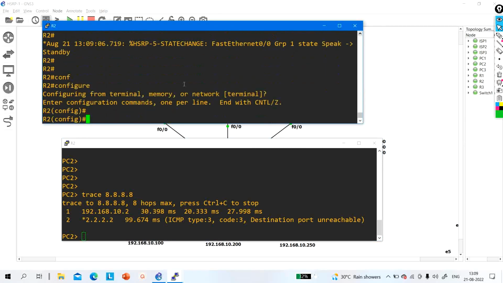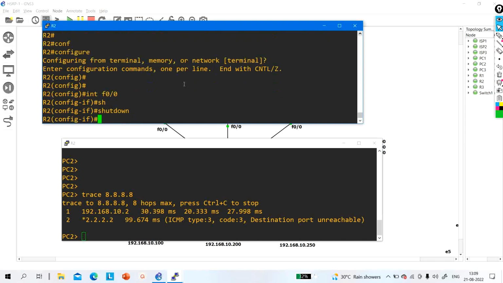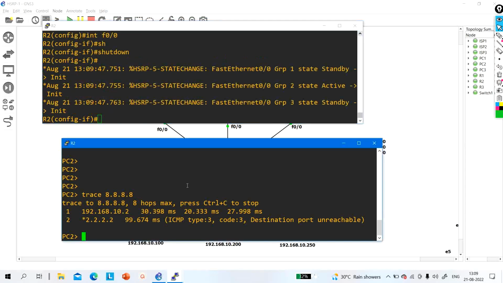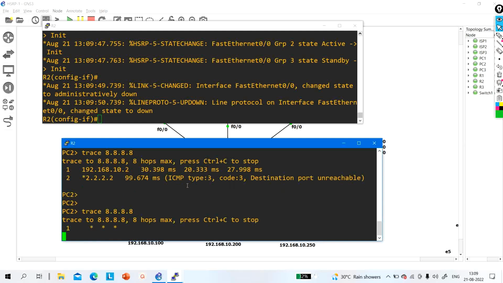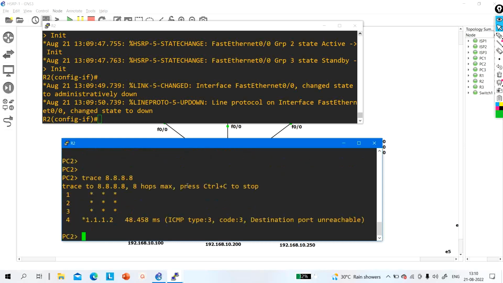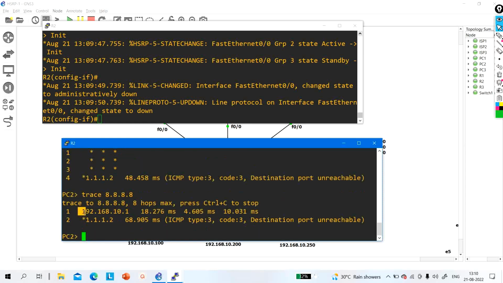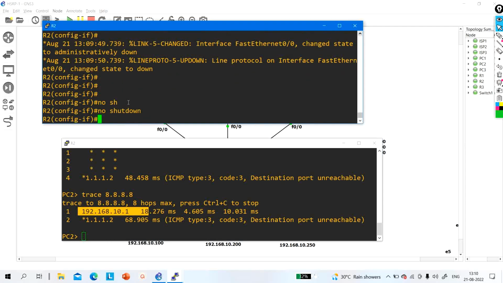Config t, interface F0/0, say shut. Router 1 will become the active router, yes or no? So you can see the traceroute. Now PC2 is forwarding traffic to router 1. Router 1 will become the active router for PC2 now. See here, right? But again, when router 2 comes up, no shut.